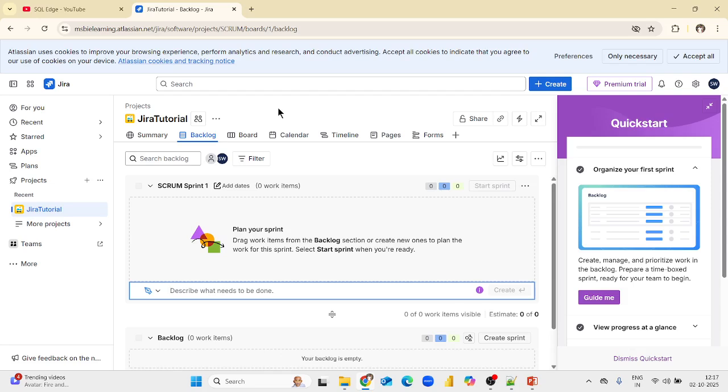Now we have already created the project. Now let's see how to add the team members within the project. To add the team members within the project, what you need to do is go to the project settings. Where are the project settings? You can find the project settings. You can see more on the project.